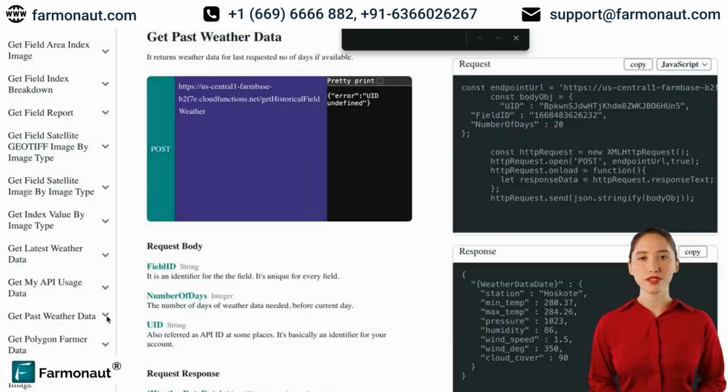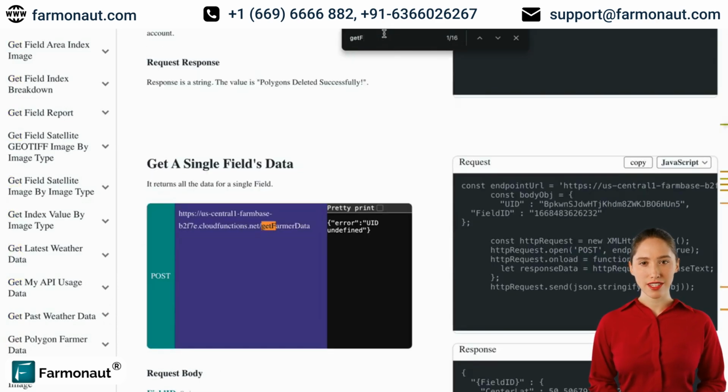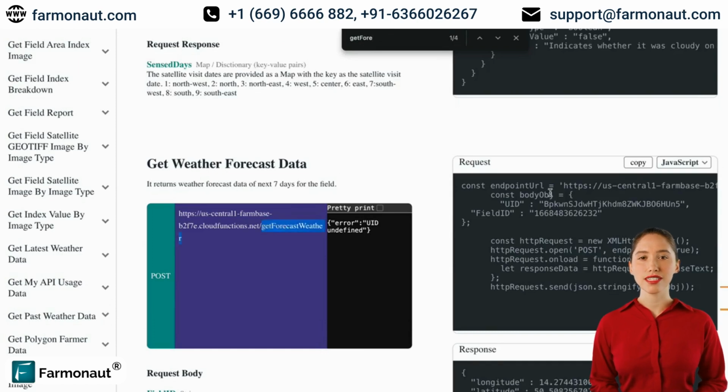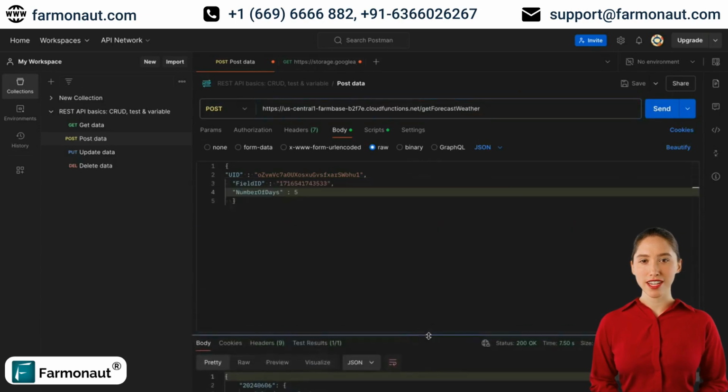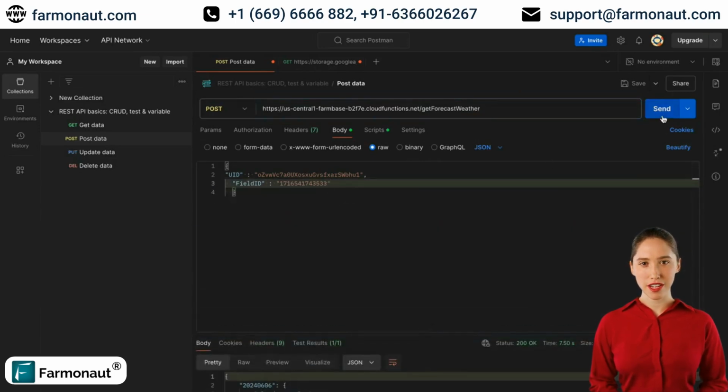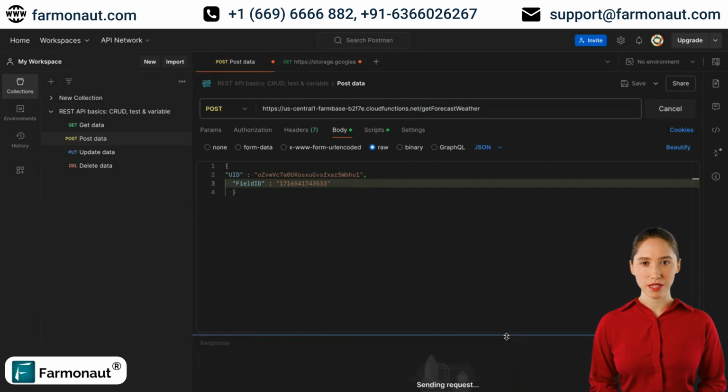Now, if you want to get the future data, like the weather forecast, we have another endpoint called getForecastWeather. We just need to pass the UID and the field ID. We will use the getForecastWeather endpoint. The number of days is not required here. We'll click on Send and we will get the response.